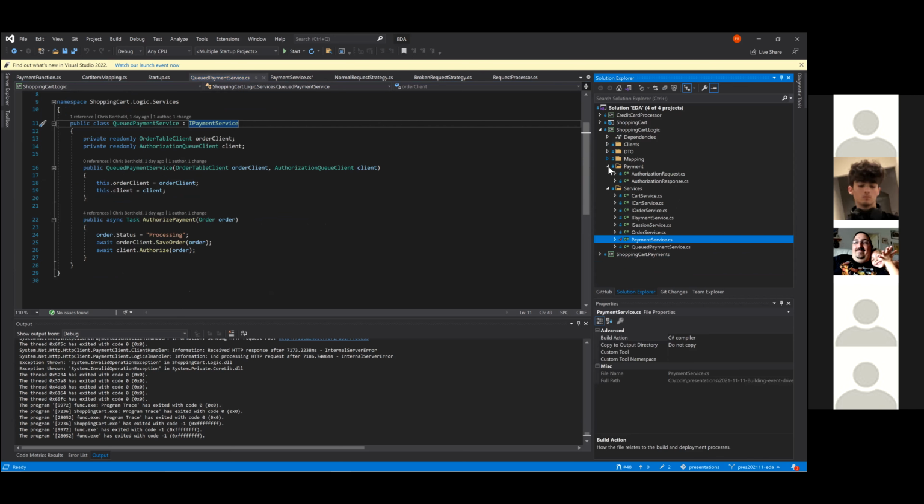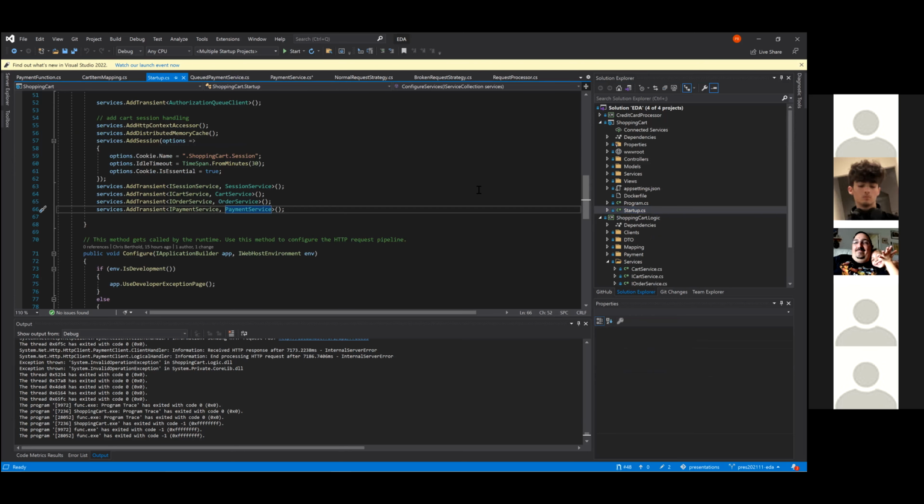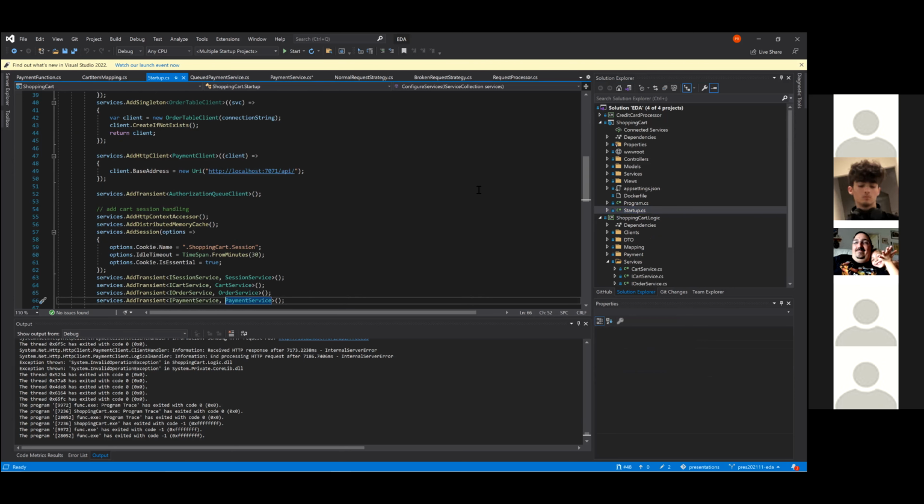I was going to try and write it on the fly, but I'm not feeling it. So let's see, my shopping cart. I'm going to go to my startup. This is using dependency injection to solve this problem. Dependency injection is just a mapping of what you want to do to how you want to do it. So I'm going to change that from payment service to queued payment service. And I'm going to spin this up again.